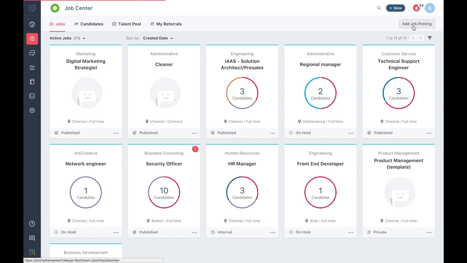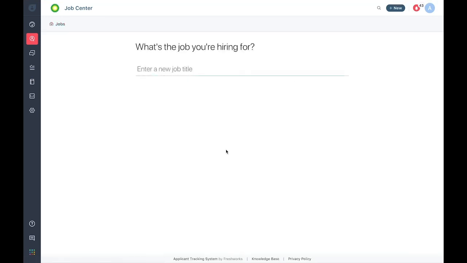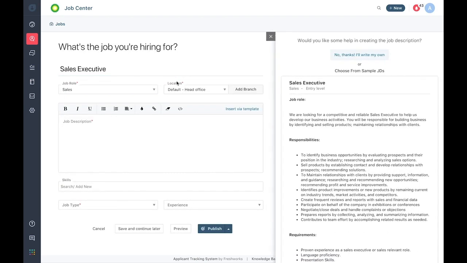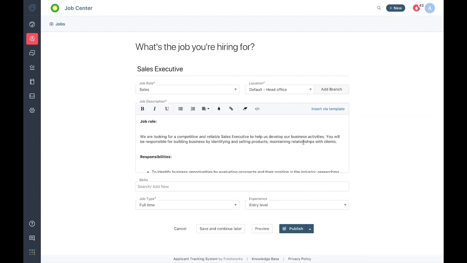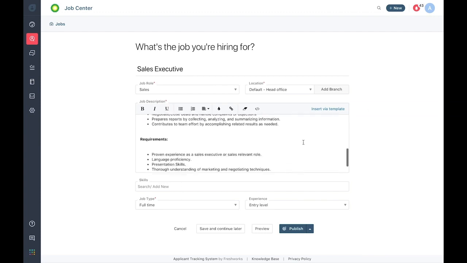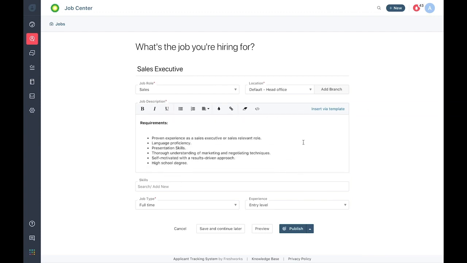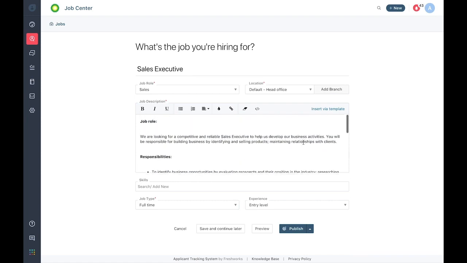Step 1 is titling that job opening, and I'm typing sales executive. There's a free job description template for sales executive that you can customize to suit your company. There are actually 50+ job descriptions available in Freshteam for a range of positions. You can modify them if you want to. There's a range of rich text formatting options open to you as well.